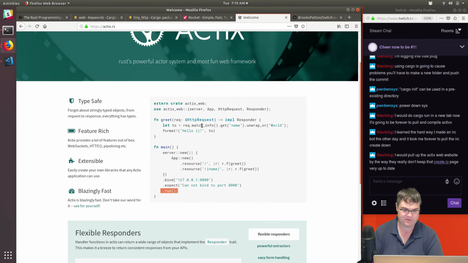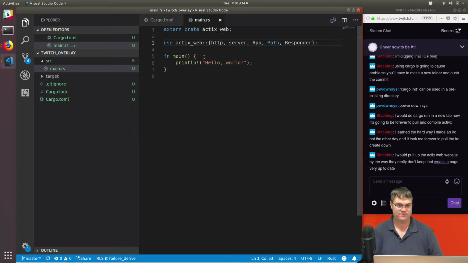Let to req.match_info().get name, unwrap or hold. Oh, I see. Format hello. So this is going to be some information. Well, let's try it exactly as they have, and we'll figure out what they're doing by playing around with it. So we want a function greet first.